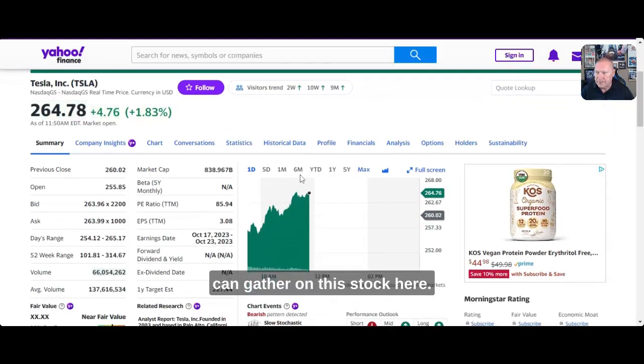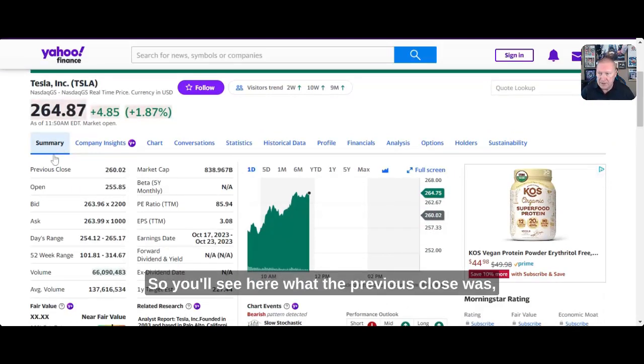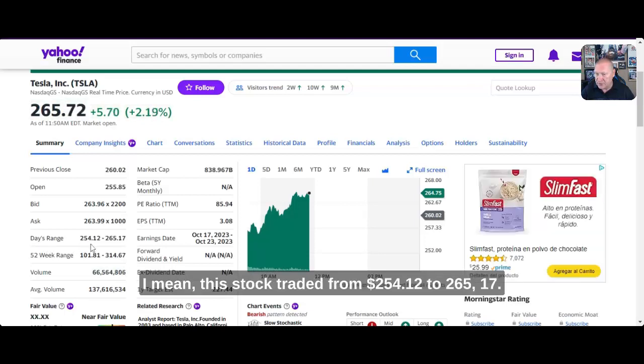Now, let's scroll down a little bit further and look at all the information that you can gather on this stock here. First of all, the very first thing that comes up is the summary. So you'll see here what the previous close was, where it opened at, where the trade volume is at today, what the day range was. I mean, this stock traded from $254.12 to $265.17. That's a $11 spread there so far today.